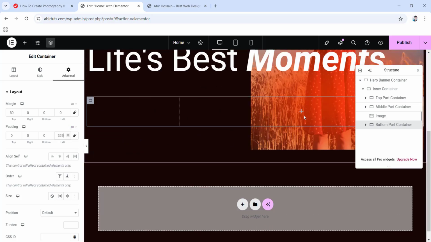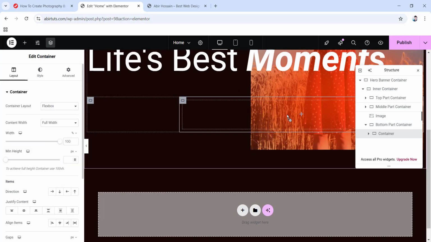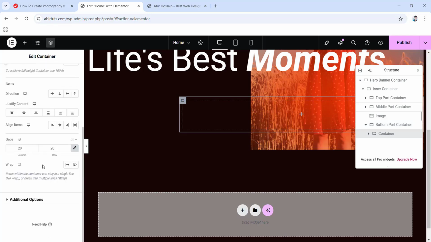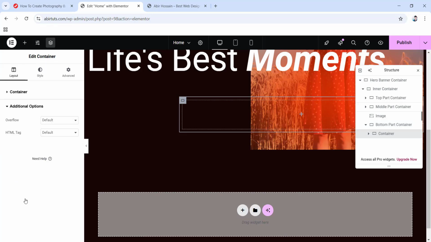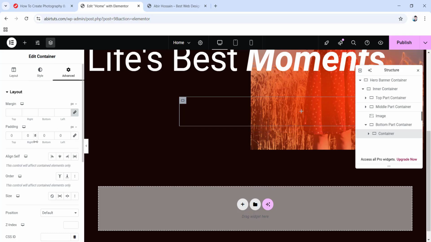Now inside here, we're going to take another container. So drag this container in here. Make sure that it's inside of the bottom part container. Then scroll down under its layout and inside of additional options, just set the overflow to hidden. Now go to its advanced tab, then unlink the padding values and make them all 0 pixels.